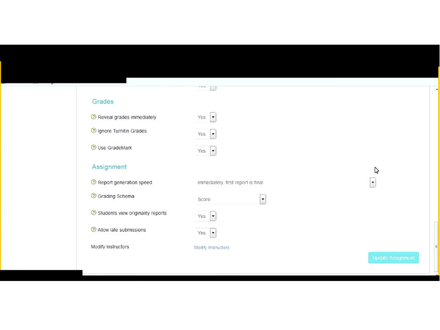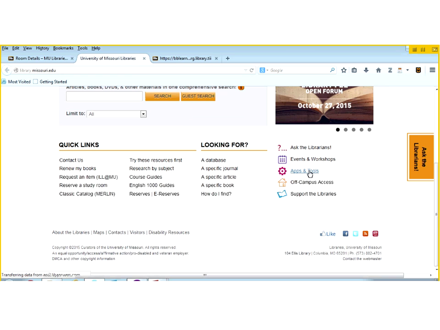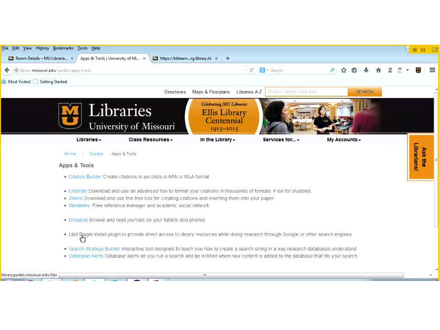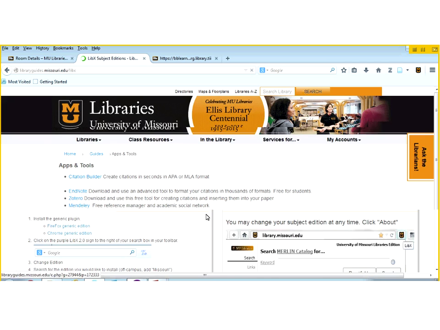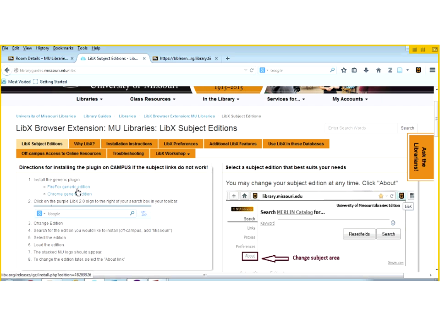So let's go here. We're going to go to Apps and Tools. Then we'll go, I got to go slow, that's right. The LibX plugin. All right, so at this point, you see you can install the Firefox Generic Edition or Chrome. And if you can, I would suggest Firefox. You can see I have the LibX button right here, and I'll just show you what it does before I go back to the slideshow.